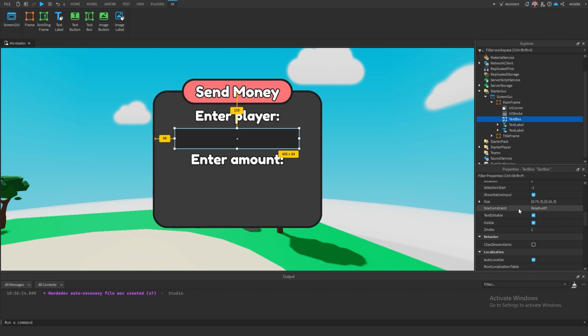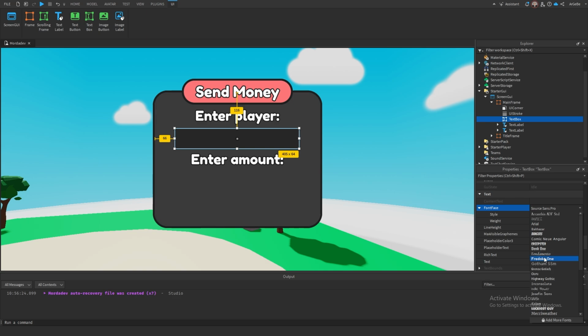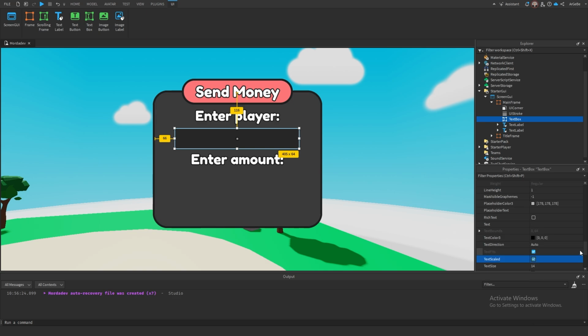Something else we want to do is head into the text properties of our text box, because we want it to have the nice font that we like, a nice color, a placeholder text, etc. So we're going to head into our font face, select Fredoka One, we're going to scale our text, and we can also make placeholder text. Now placeholder text is just text that appears in your box before anyone actually types in it.